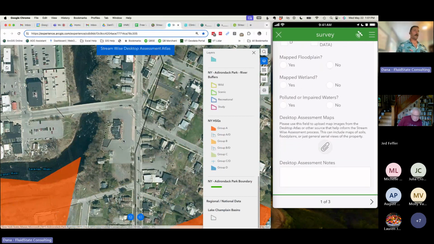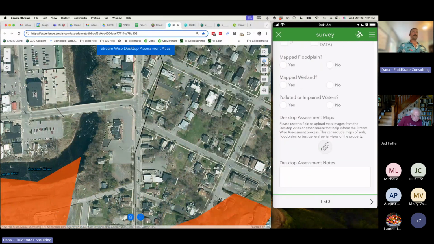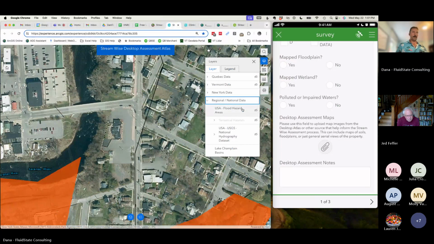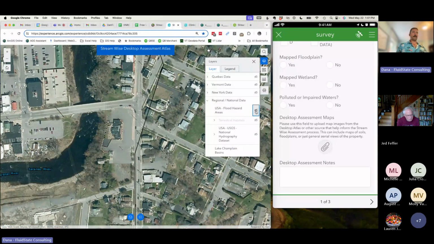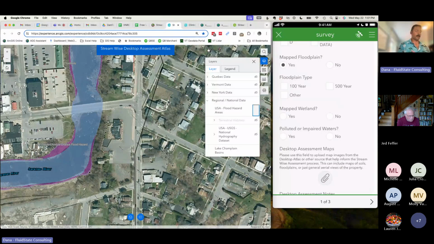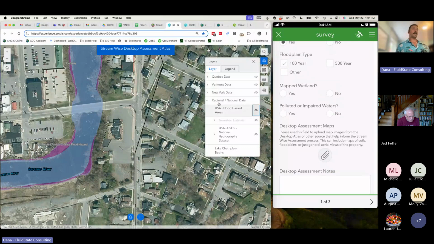Scroll down through. Remember, we do have mapped floodplains as a regional data layer. I'm going to turn off all the Vermont data just for cleanliness' sake and turn off the New York data for a second. USA flood hazard areas. So it looks like we have a little bit of a floodway, maybe a little bit of 100-year floodplain on that property. So I'm going to say yes, and I'm going to call it 100-year floodplain because chances are good this actually floods.